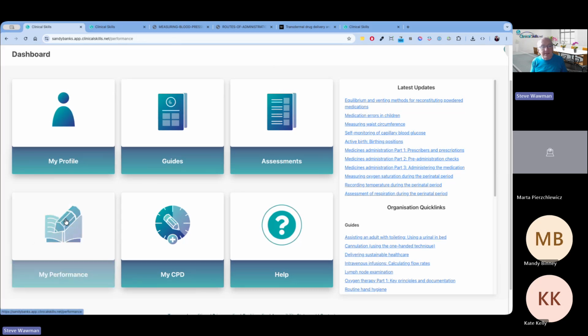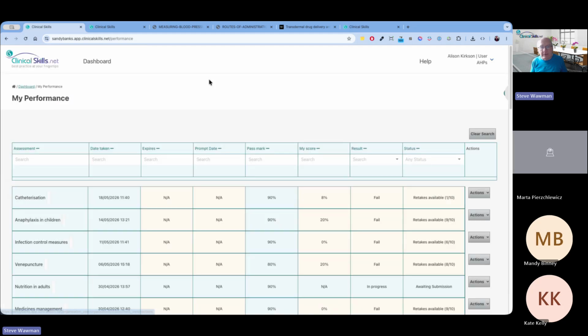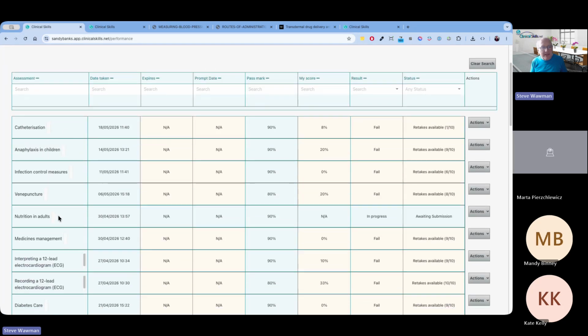Now, when you've taken an assessment, you find that they're all listed in the My Performance area. So this is a list of all the assessments taken on the system. This is the categorization one that we've just done. It tells you how you've done on the system, whether you've got retakes available. So you've got 1 out of 10. There's only 1 retake available left over on that. You can have a look at the answers you put. You can retake the assessment from this screen as well.